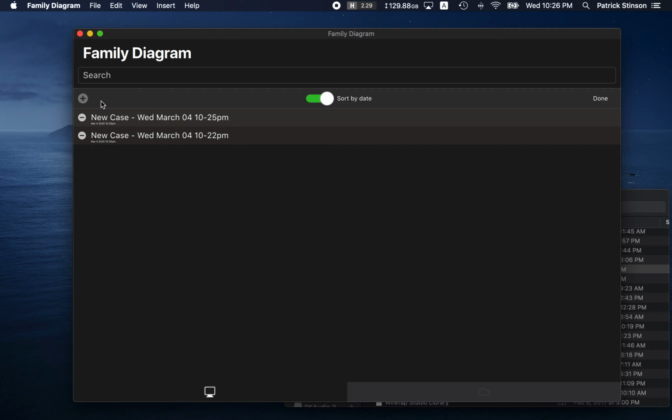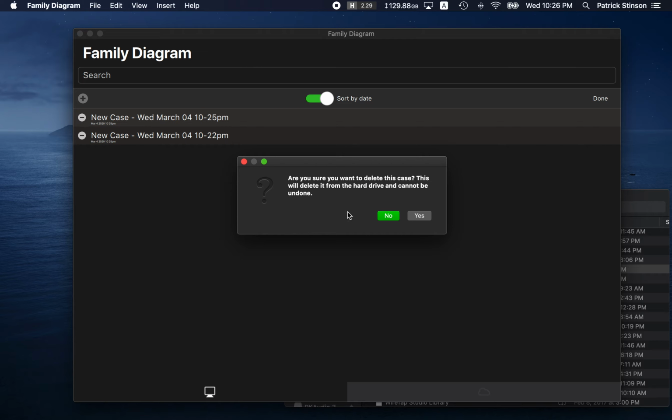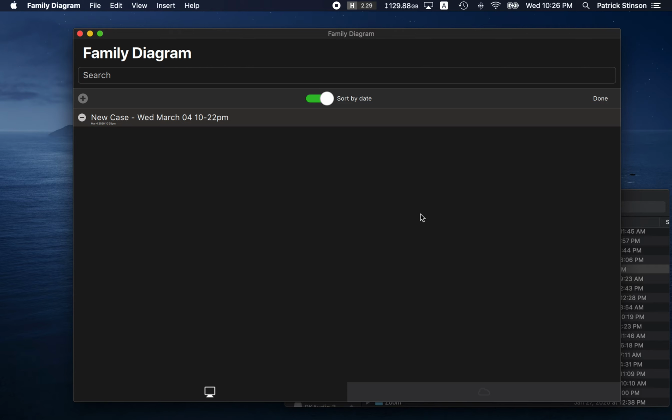So now that I've clicked that, you can see this delete button appears, which means I can now delete this if I want to. And it's going to ask me if I want to make sure, because there's no way to undo it. Am I sure I want to delete this case? I'm going to say yes, and there it goes away.